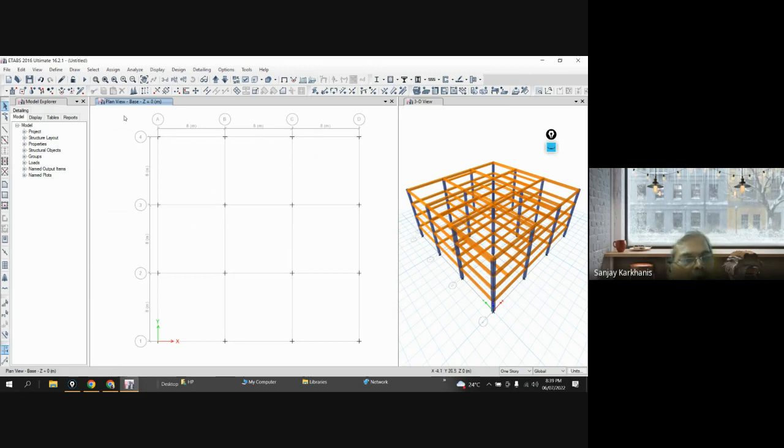What I will do is select all the joints by dragging. So all the joints are selected. Check that 1, 2, 3, 4 and 4, 16, and check it over here, 16 joints. So you have selected only those joints where you want to assign a fixed end condition.